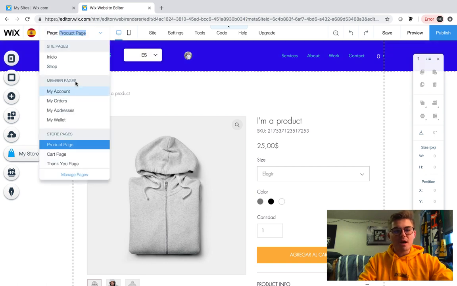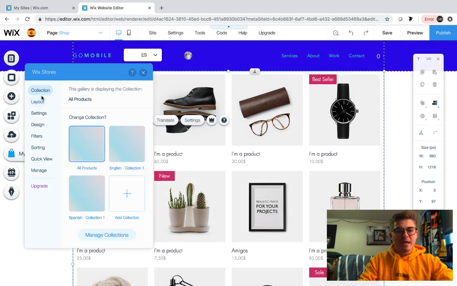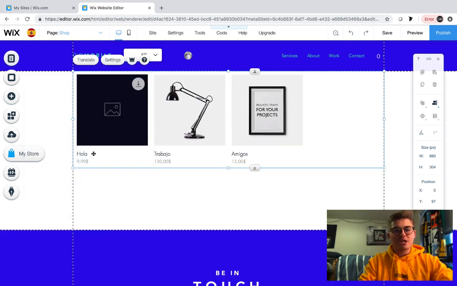Now let me show you something. I'm not going to go to our product page here. I'm going to go to the shop page. And on the Spanish site, I'm going to go to settings. And I'm going to change the collection here to our Spanish collection. And we can see I've changed the name of the products, but let me show you something here. What we would click is translate on the site or the version of the site that's not our home-based language. So I would click translate.